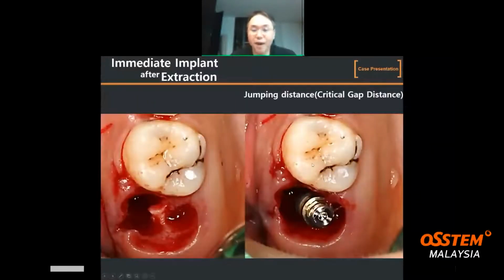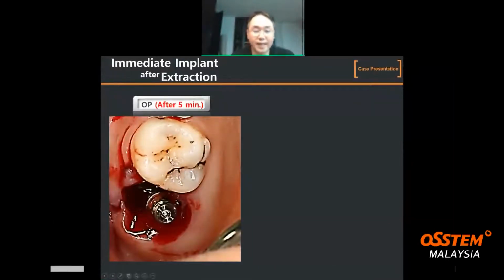In here, I place one implant in the second molar area, upper second molar area. The buccal bone and palatal bone were intact without any bone defect. So this is a self-contained defect. So 5 months after installation, you can see sufficient blood clot stabilization. This blood clot can be a scaffold for new bone.